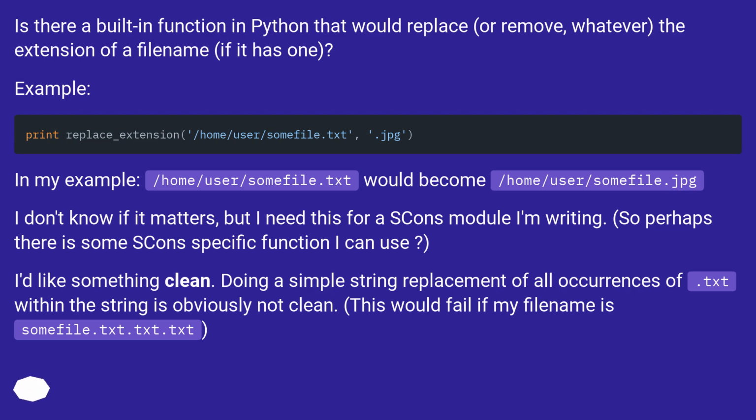I'd like something clean. Doing a simple string replacement of all occurrences of .txt within the string is obviously not clean. This would fail if my file name is somefile.txt.txt.txt.